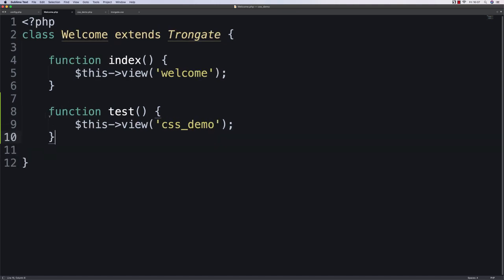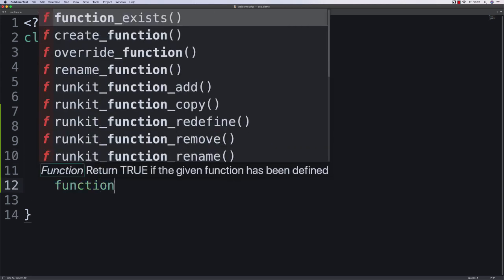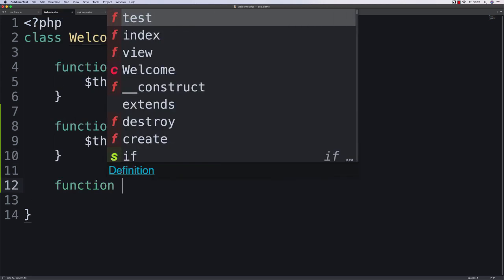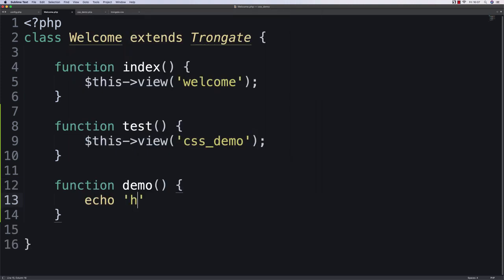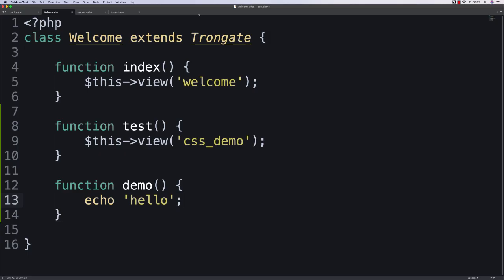So let's make another function here, and I'll call this function something like demo. All right, now if we echo hello, I'm going to save it, and I'm going to go to welcome, which is the name of the module, /demo, and you'll see that we've got this here. So what I'm going to do this time, and it's a little bit more advanced, is instead of just loading up a view file, I'm going to load up a template, right? So here's how this goes.